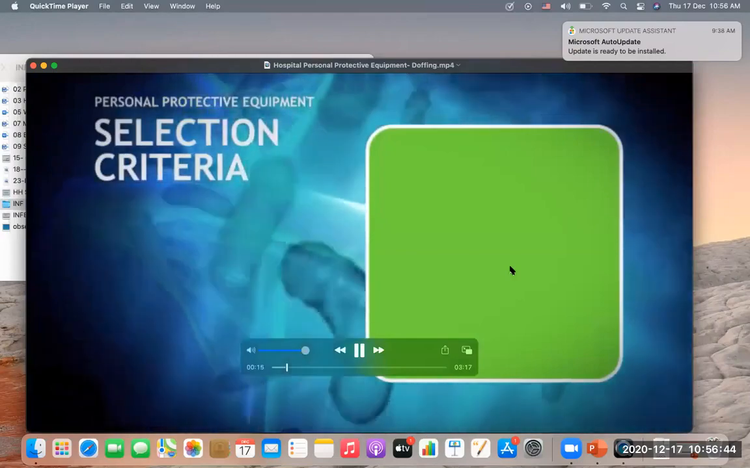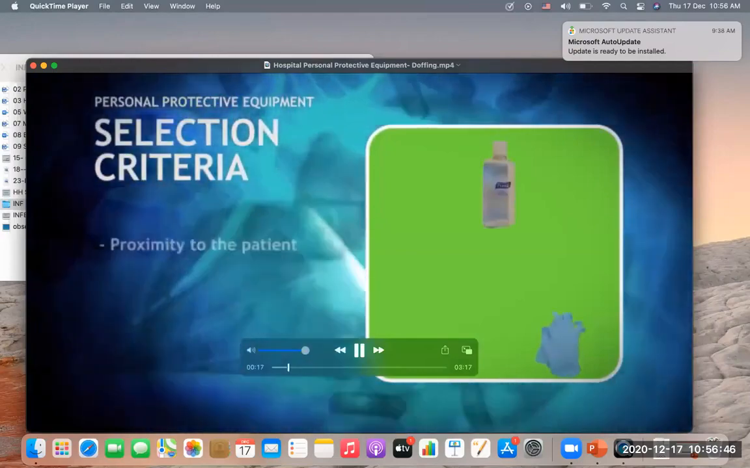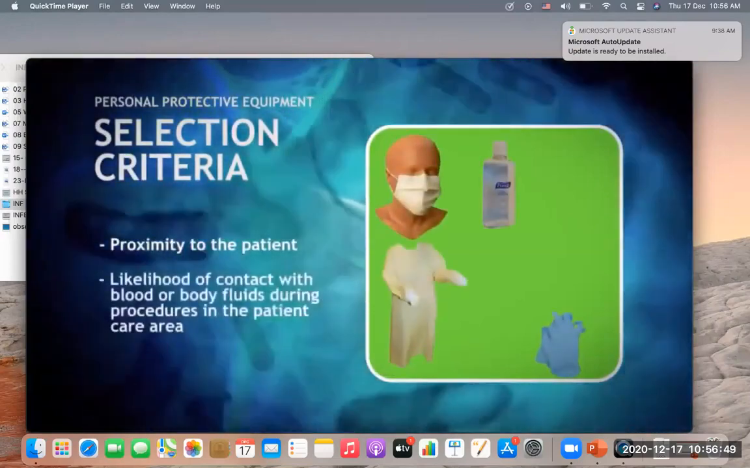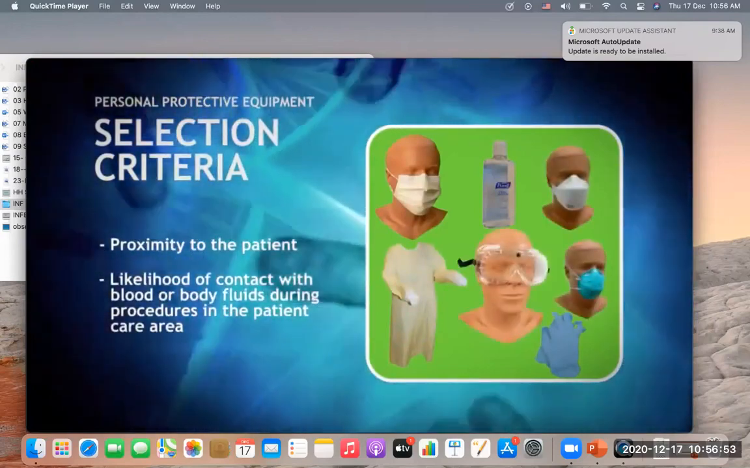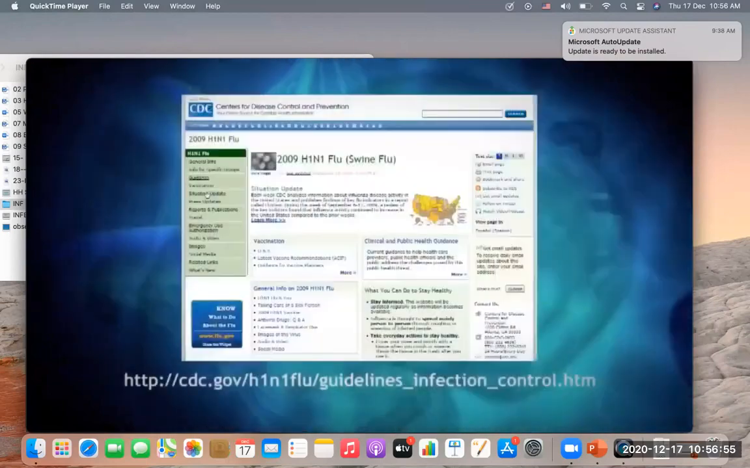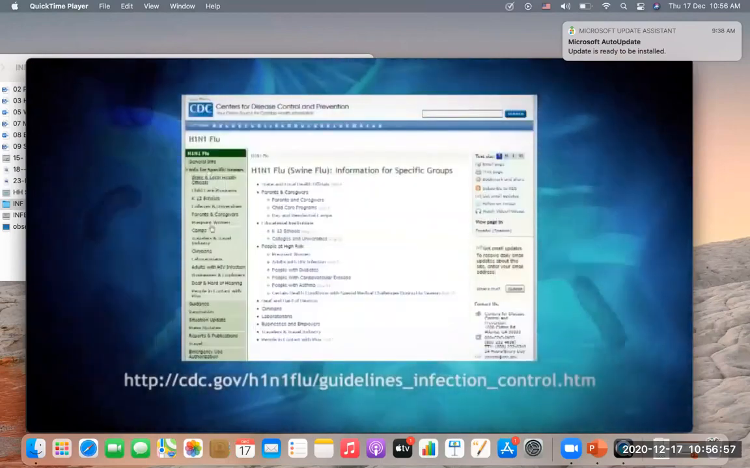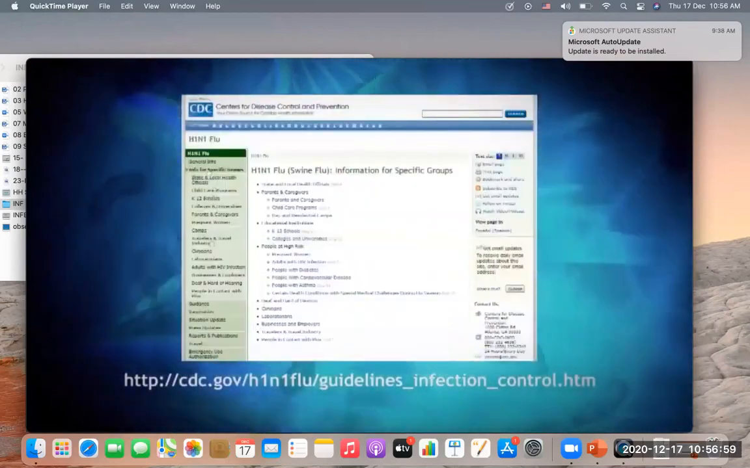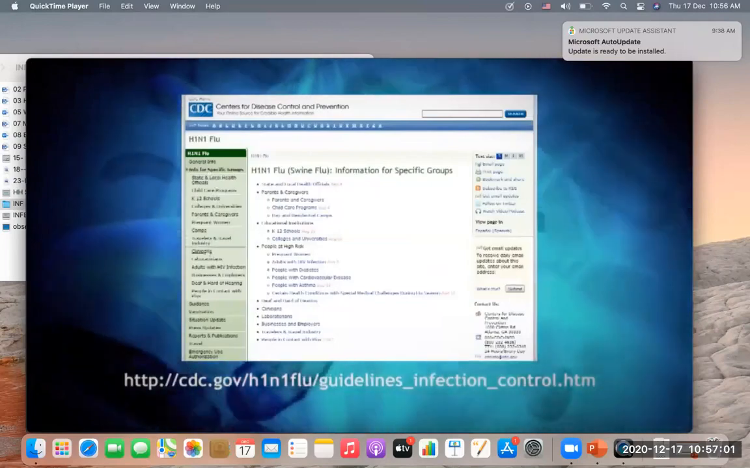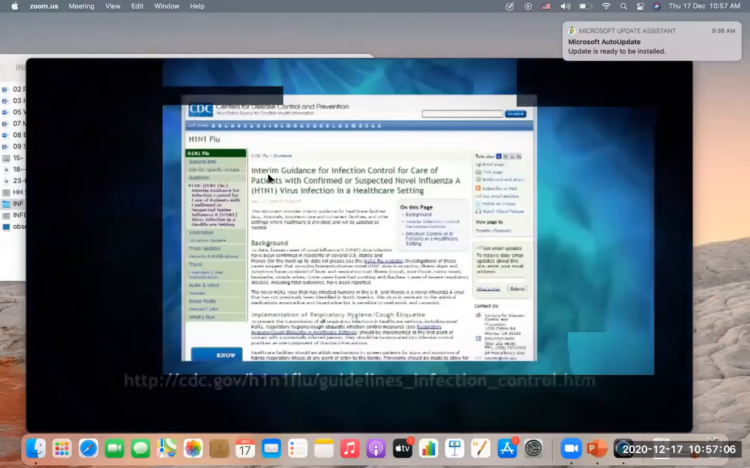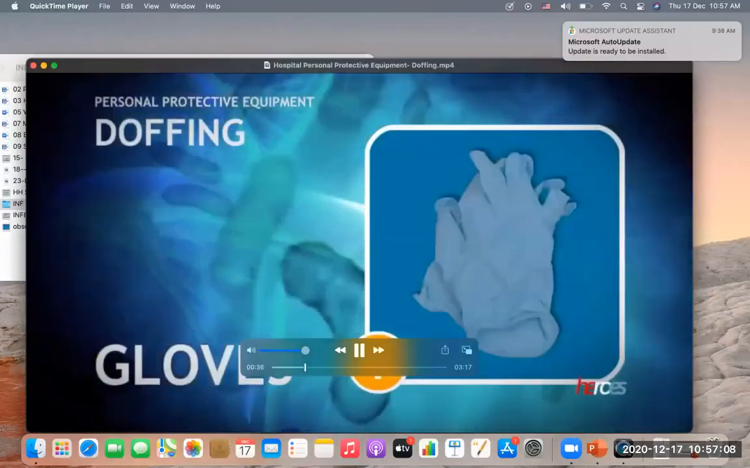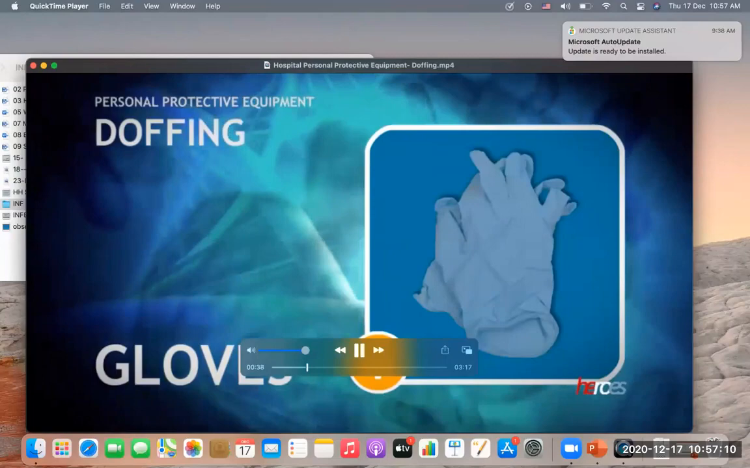Personal protective equipment should be selected based upon proximity to the patient and the likelihood of contact with any blood or body fluids during procedures in the patient care area. This video will demonstrate the proper sequence for doffing personal protective equipment based on guidelines from the Centers for Disease Control. The first step in the procedure to remove personal protective equipment is doffing the gloves.